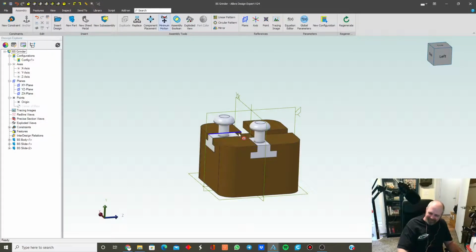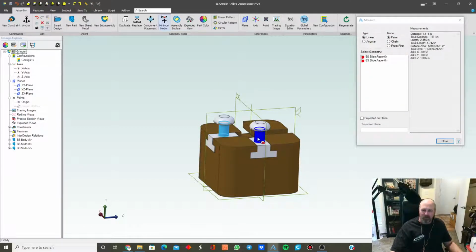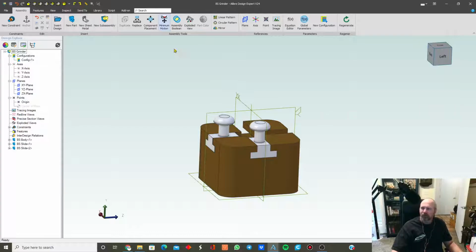Oops, wrong button. Sorry about that. Control M. Hit the Windows key instead of the Control button. All right, so those 2 points, and it'll tell you it's like 1.4 inches. Okay, so we just know that, it gives us a little bit more of a dimension, but we're close. Okay, so just 1.4 inches is good enough. So we can do something fun here.